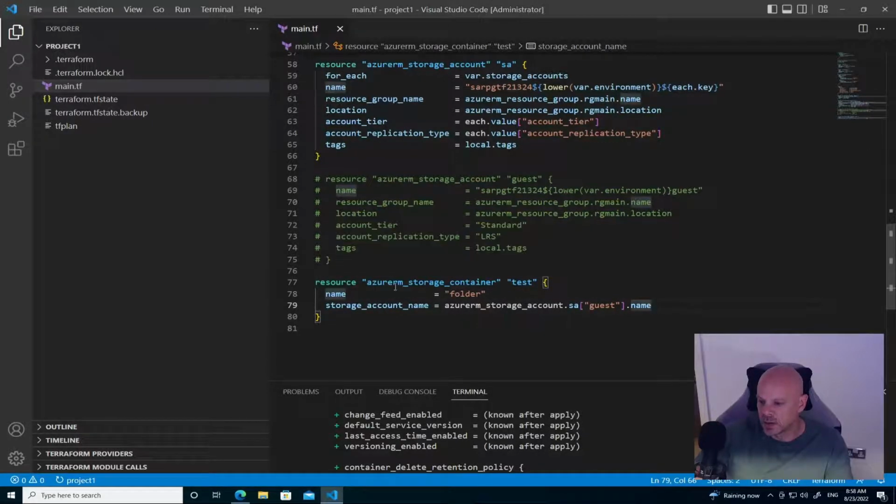Before we do that, though, let's tidy this up, because we are actually going to create a storage container. So rather than just call it test, let's call it guest. Because if you remember back to our diagram, we're going to create on the guest storage account, that's where we're going to store our scripts for the custom script extensions. So let's create a folder called scripts, and we're going to put it into the guest. So we can actually reuse that. So we don't need to delete that.